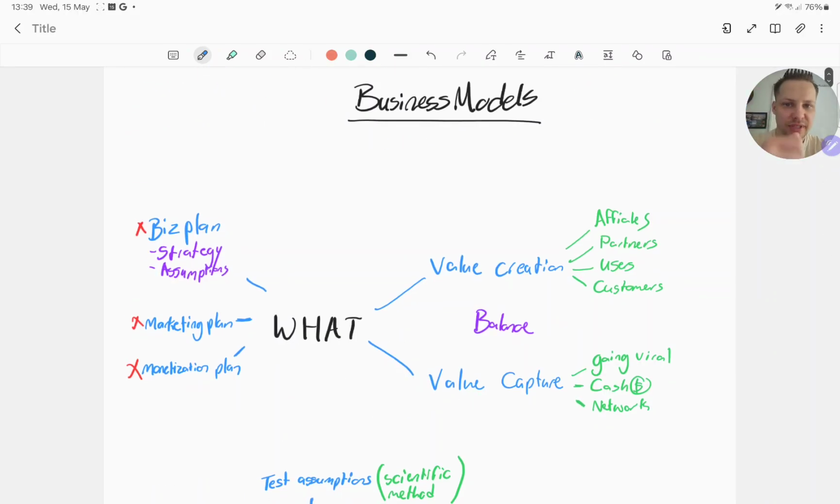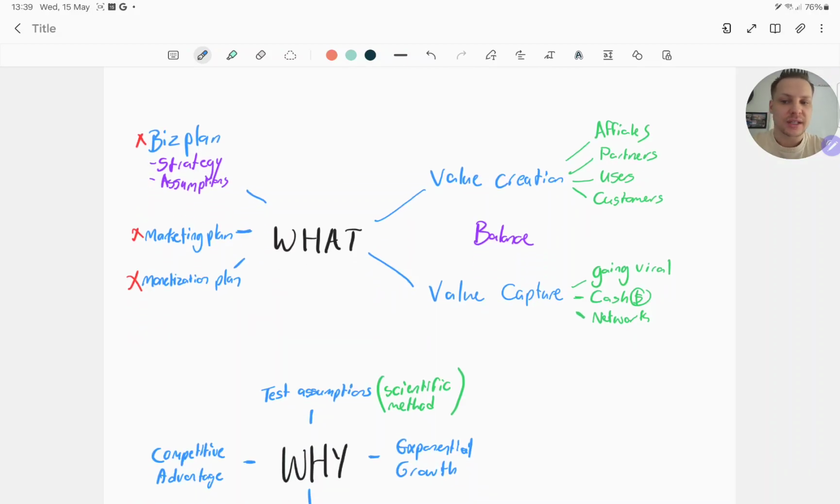So just to recap, what are business models? Business models are not business plans. Business plans are kind of like strategy. They're full of assumptions that we will probably never test. It's not a marketing plan. A marketing plan is a way to capture an audience, the strategies and stuff that we would use to capture audiences.